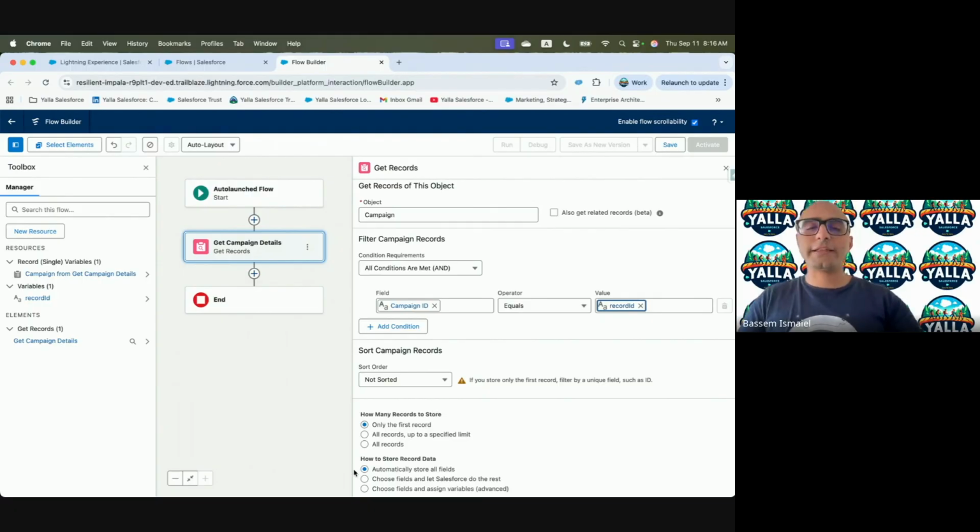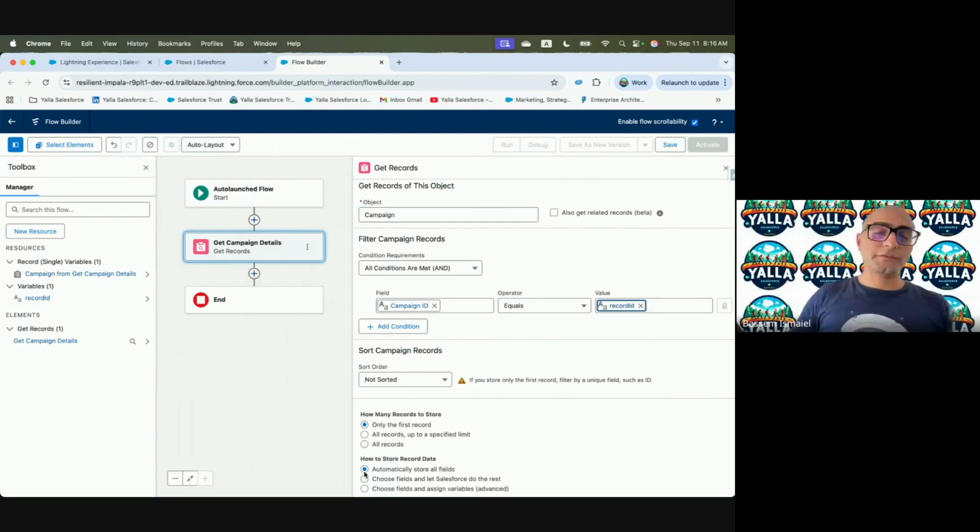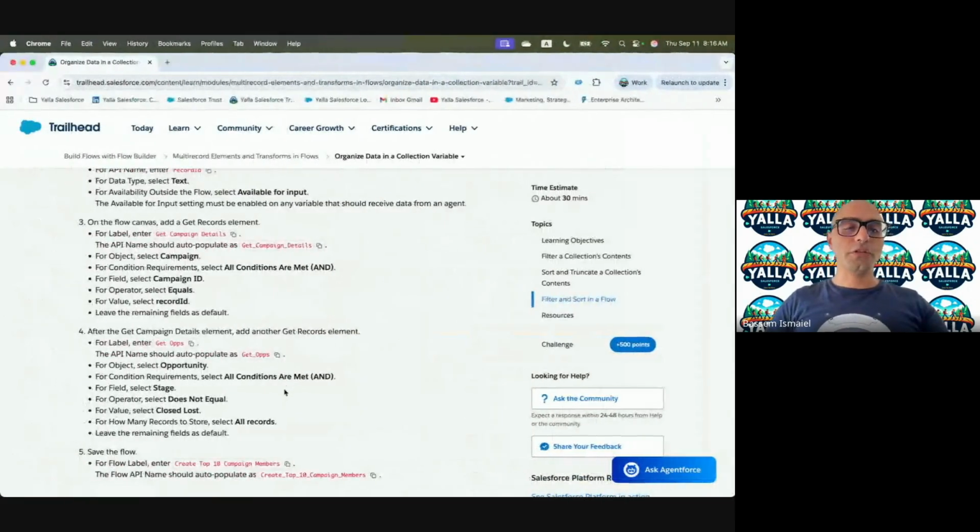And we said that if it's not a huge custom field, just stick with the default until we are in the Agentforce era, and we will go for choose fields and assign variables. But for now, we will just use automatically store all the fields. Now we got the campaign.